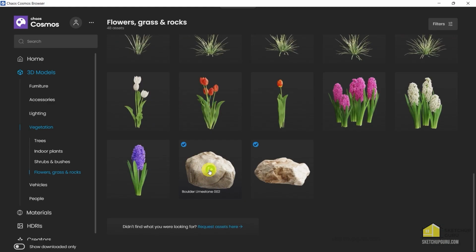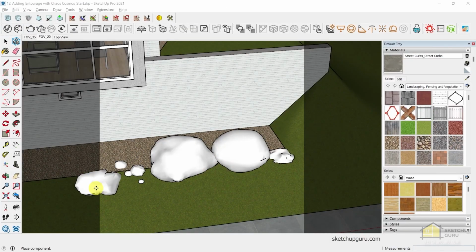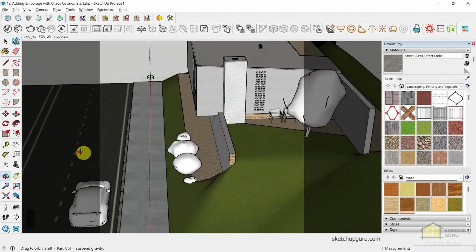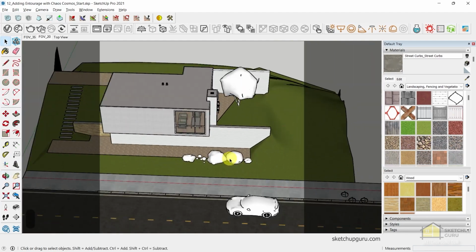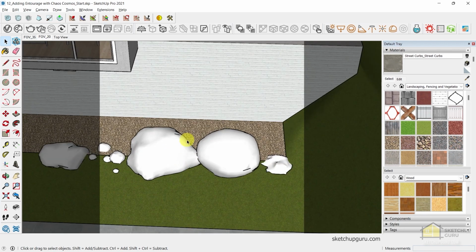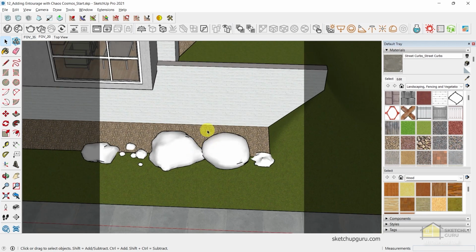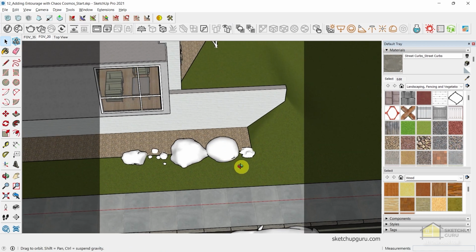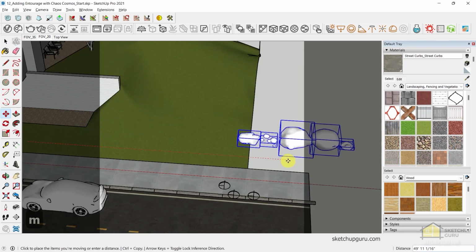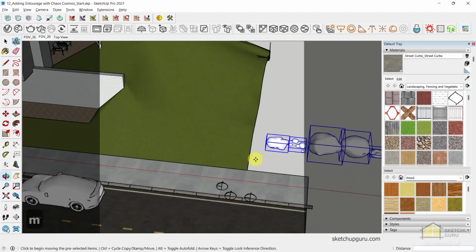Maybe some rocks as well. So let's use this boulder limestone here and place it in place. Now we're going to use another plugin in the next video, which is called Scatter 2, to scatter these objects around the lawn and also to play with the size and the scale of these objects. So what I'll do is just move it to the side for now and then place it in the next video.